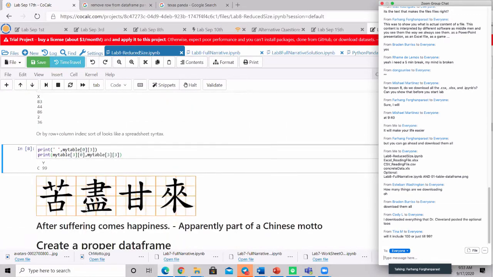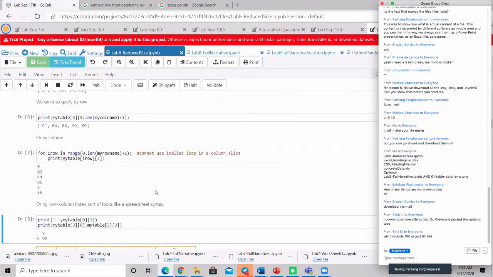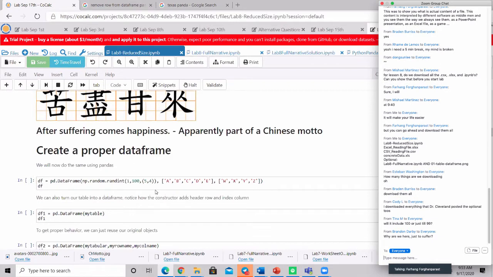Here is something that you do not have in your notebooks. I've added it myself, actually without asking Dr. Cleveland's permission, so sorry about that. But this is part of a Chinese motto that says, after suffering comes happiness. So now that you have seen how frustrating this entire process is, we are introducing Panda and its features. And you will see how easy it can be.